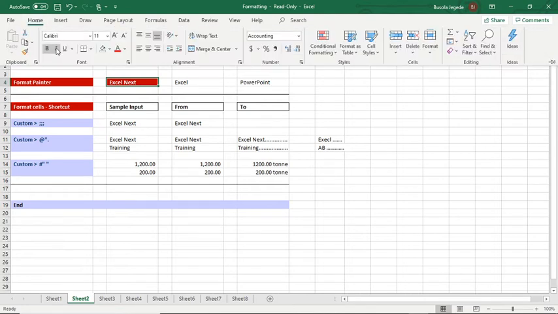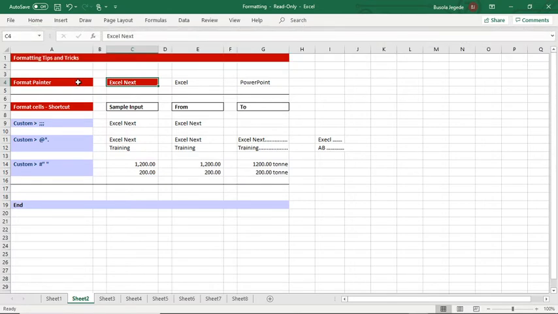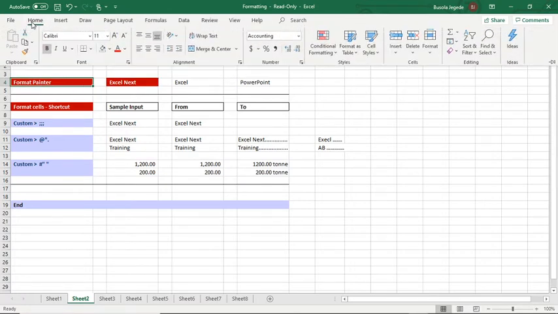But by clicking it once, it only allows me to apply it for one. It only allows one use of that format painter. Let me show you again. If I click it again, I can apply it here.